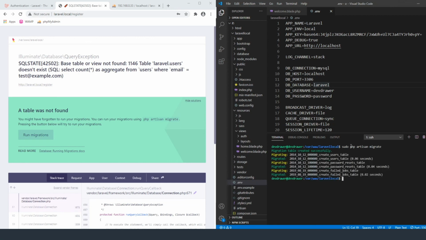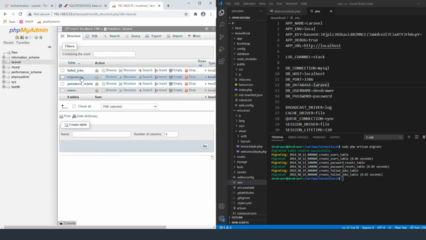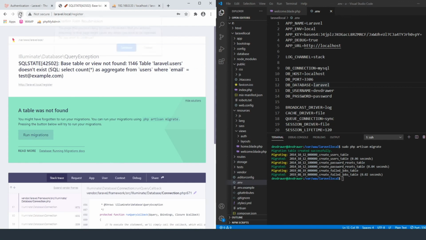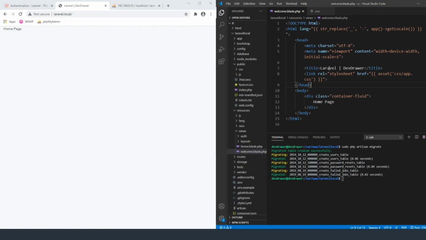So we run that, and then it creates all of these tables. Now if we go back to our Laravel database, we see that we have all of this information here. If we refresh our page again, we are now registered and logged in. So we can log out here. And let's go ahead and create some links to our register and our login.